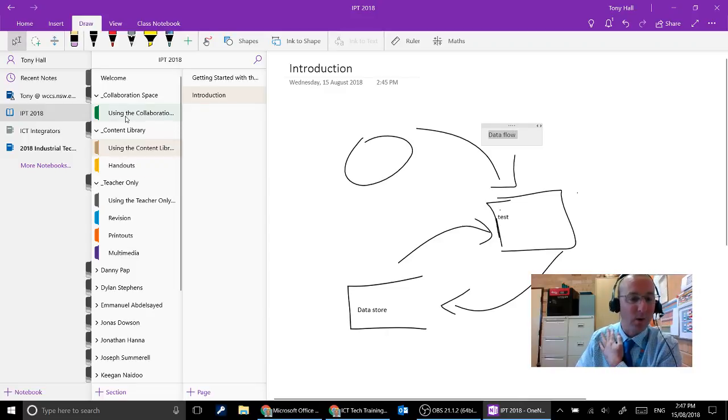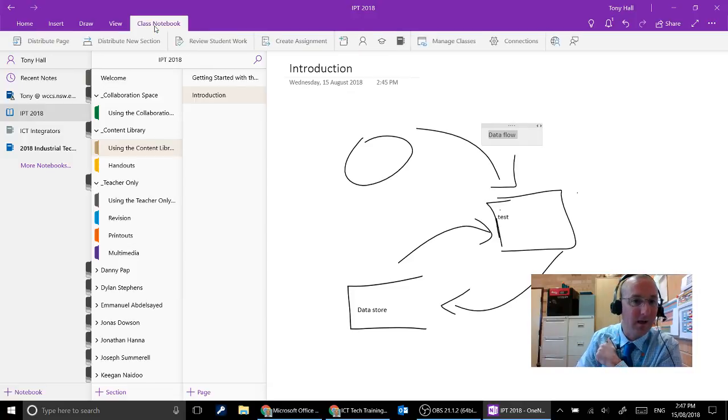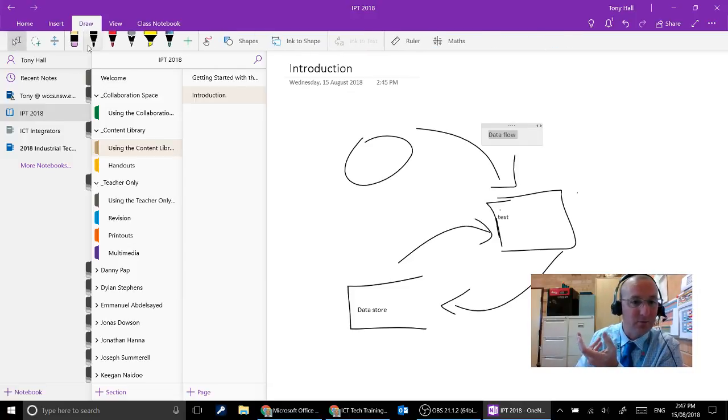Now OneNote can also be used by teachers. You can see here I've got an option for a class notebook, and just like Google Classroom is able to share documents out to students, this is Microsoft's solution to the same type of problem. For my notebook here, you can see it's broken up into a number of sections. We've got a collaboration space, and because this is a shared notebook, all of my class is able to access that collaboration space and add sections and pages to that area together.